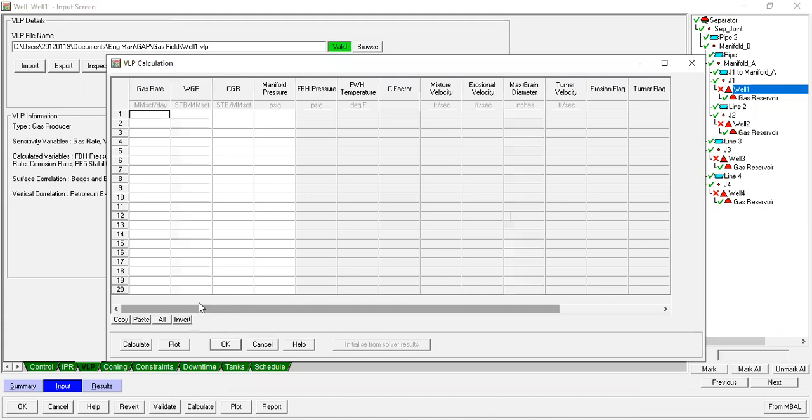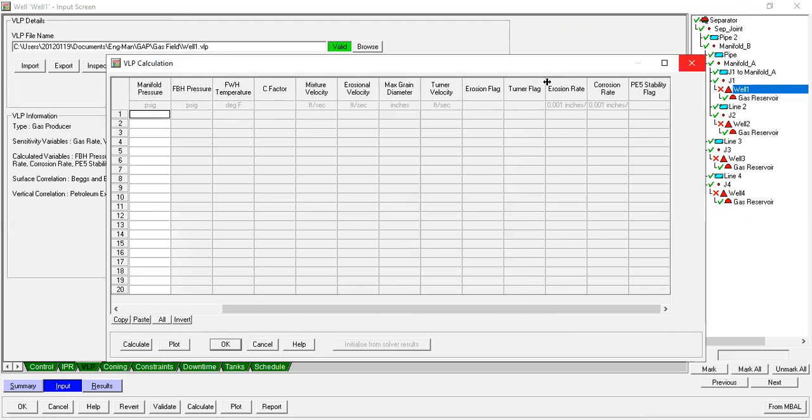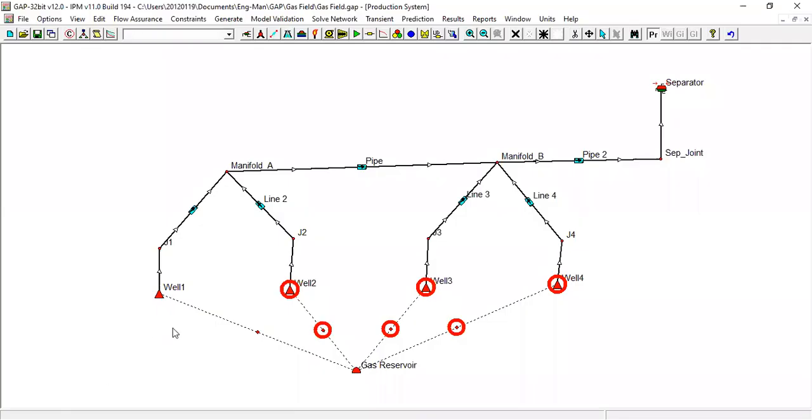Okay, so far so good. Validate, data is okay. What is calculate? We can skip it for now. This is actually if you have gas rate, WGR, condensate gas ratio, and manifold pressure, what will you get for other parameters? Maybe we can do that later. So now we can click OK. Well one is ready. Go to well two.